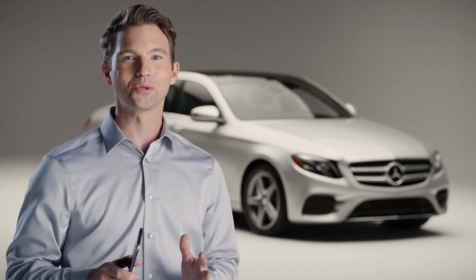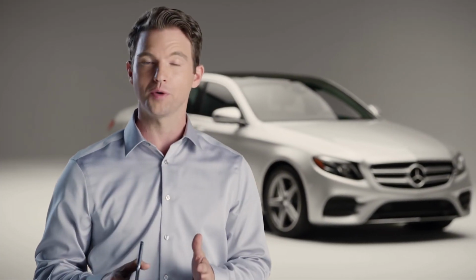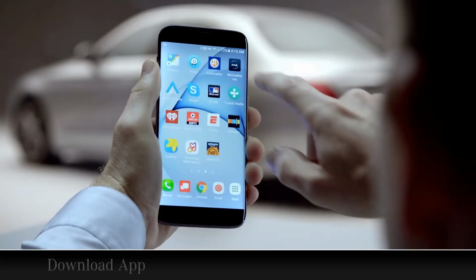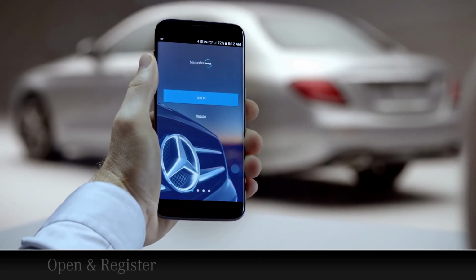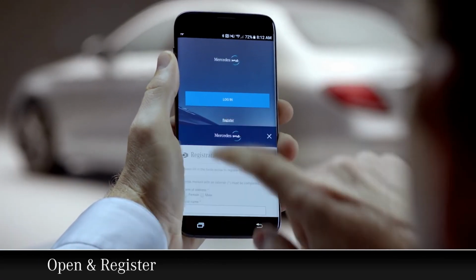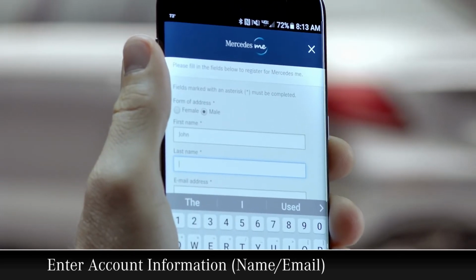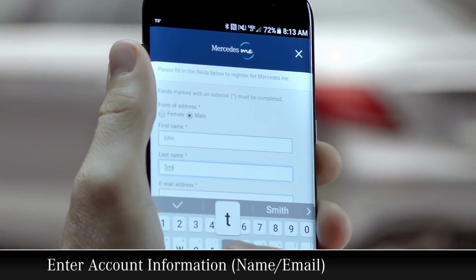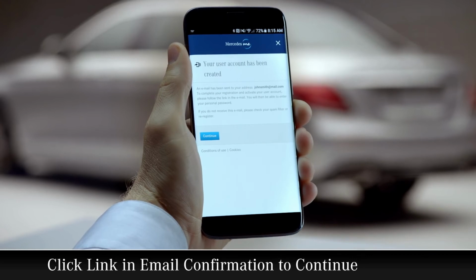This is a quick tutorial on how to set up and link your smartphone with Mercedes Me. After you've downloaded the app, open it up and tap to register. Enter account information and we'll email you a confirmation.